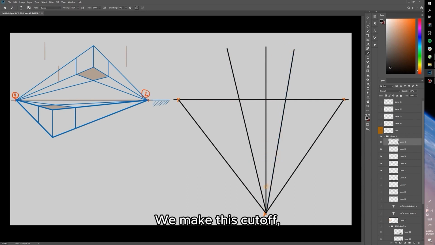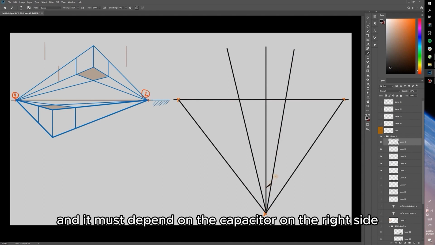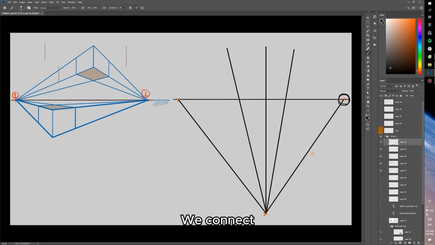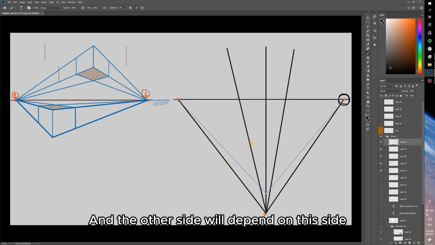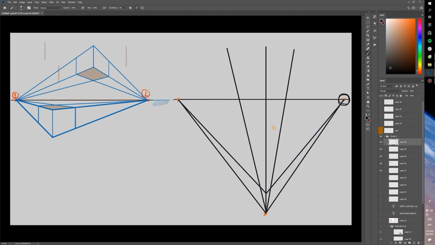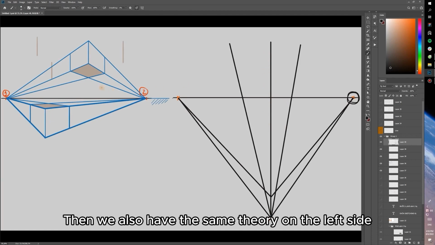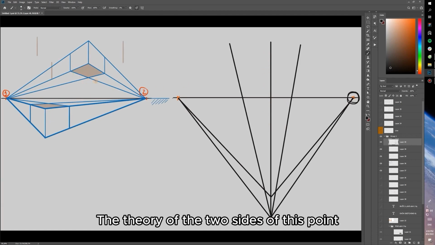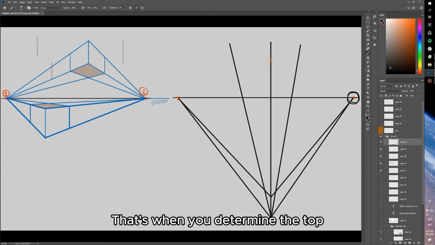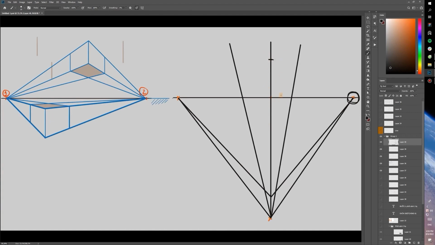We make this cut off, and it must depend on the point on the right side. We connect, and the other side will depend on this side. It is up to you to determine whether the top of this block is above or below. Then we also have the same theory on the left side, the theory of the 2 sides of this point. That's when you determine the top is on the horizon. Then this block will not see the top, because it's already on the horizon. If you define it below, then you will see the top.